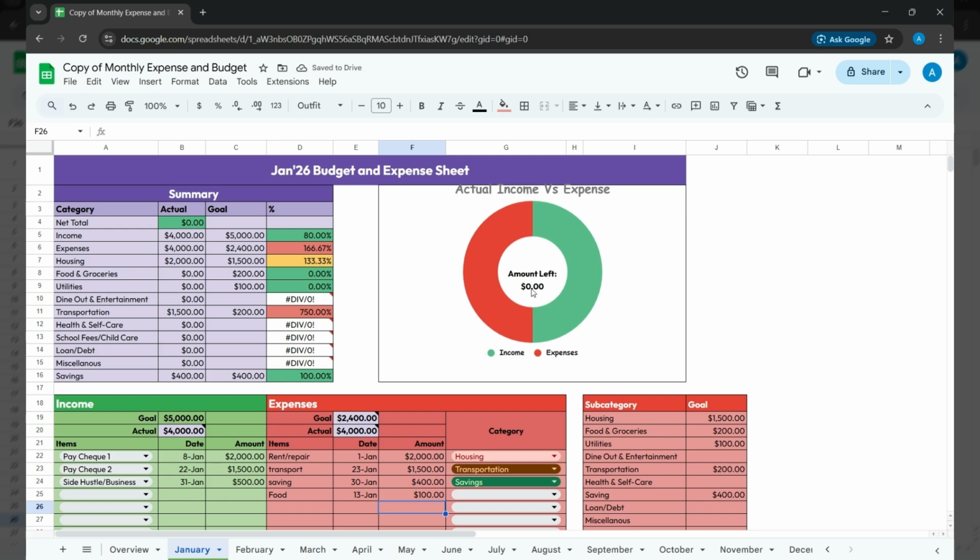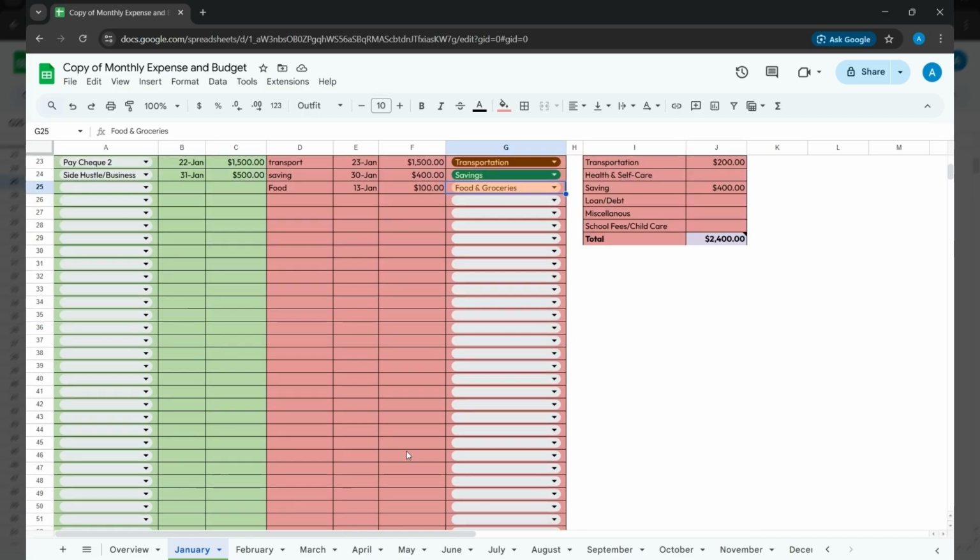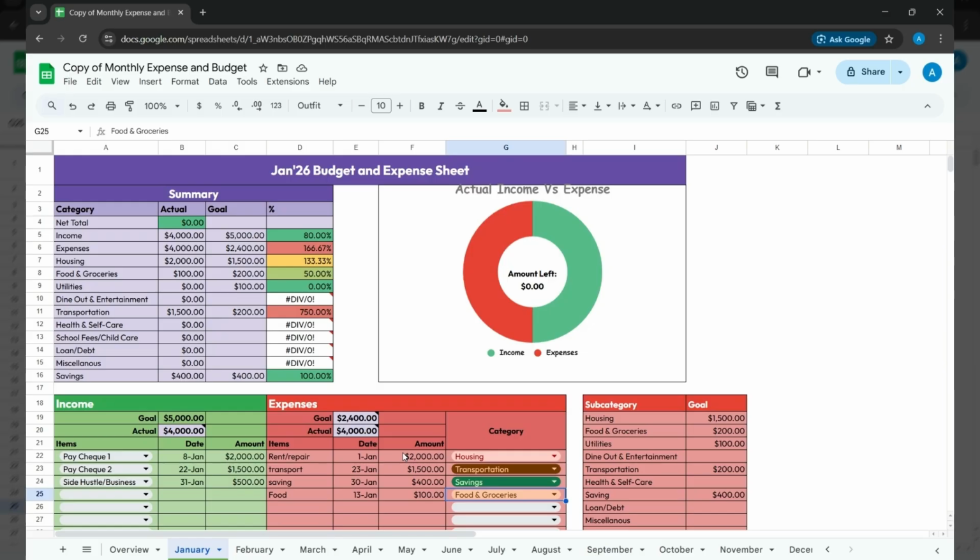So now you see that you have spent all your money. That's why you have this here. That means you spent everything that you own. Let me just put this under food so that it updates over here. So yes, guys, this is just a brief overview. I hope you're able to use this template, and it helps you to understand where your money is going and how you're spending your money.